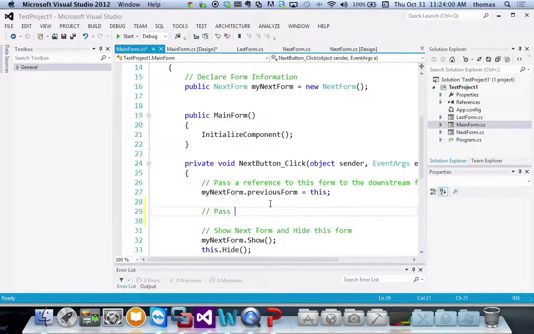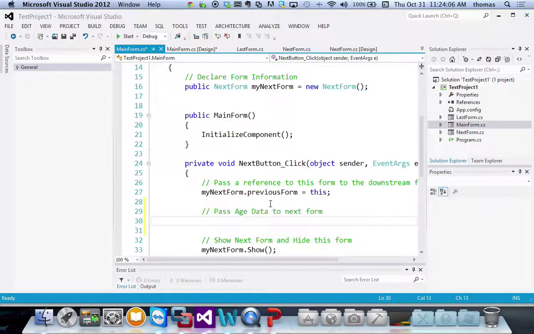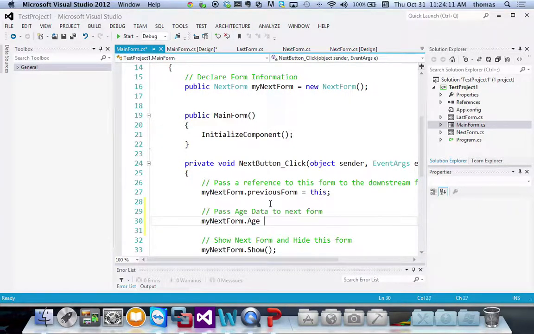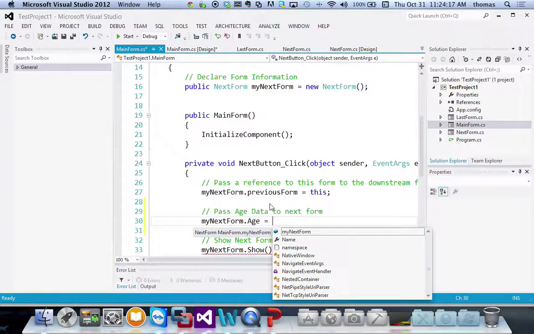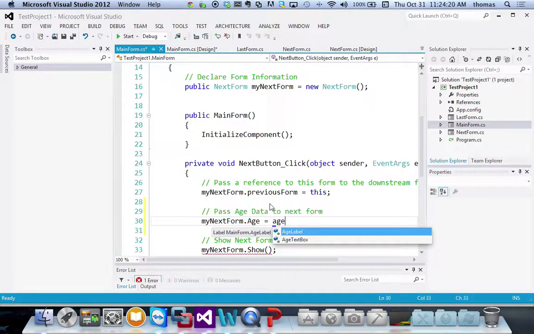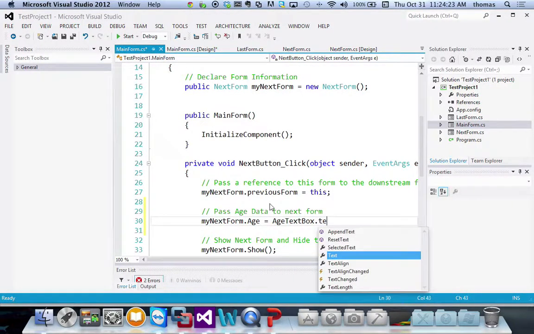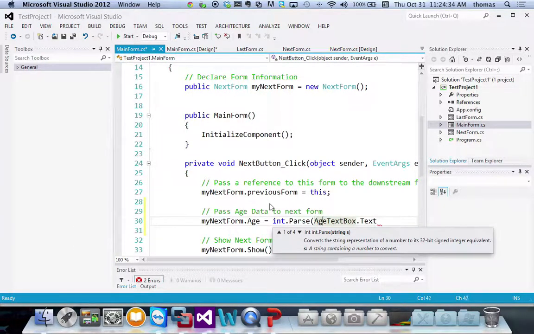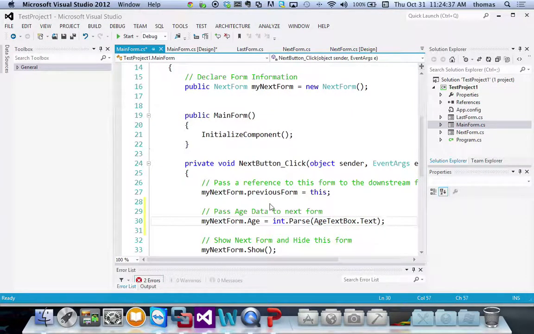So here's pass my data, pass age data to next form. So I've got to say my next form dot age, here's where I set my accessor, is equal to my age. If I've done it properly, I've got a my age text box dot text. But the problem with that is that it's not the proper thing. My age is actually an integer, and age text box is a string, so I've got to do an integer dot parse with this thing in order for it to work, right? So here's my integer dot parse. Now I'm sending my data. So this is my first data sent down the line, right?